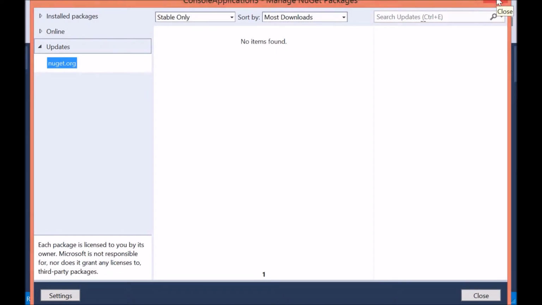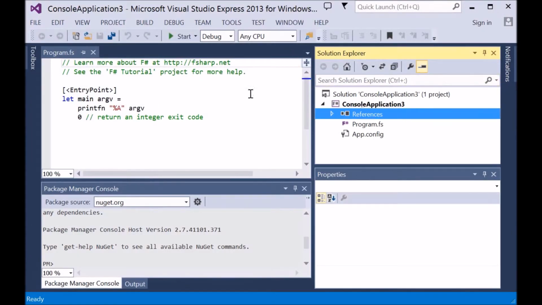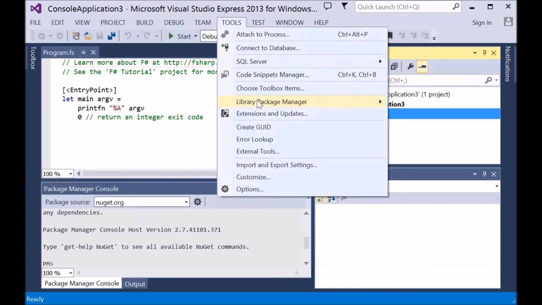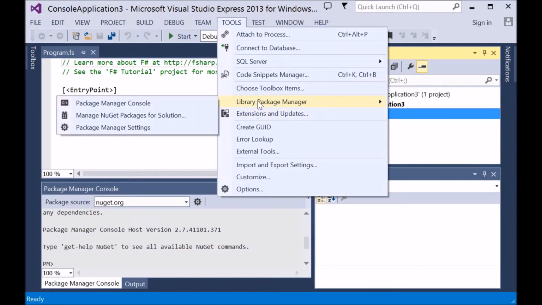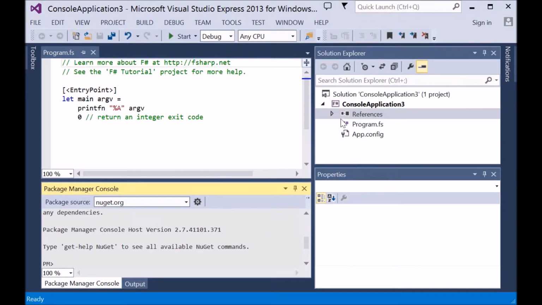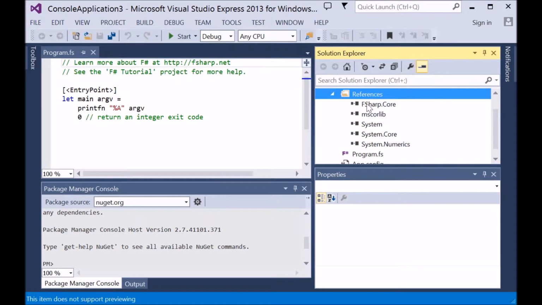Okay, so you can see I've already got it up. Package Manager Console. How did I get that? Go under Tools and Library Package Manager, and there you go, Package Manager Console. Good. So click on that. There we go. We're up and running, right? So I got my F Sharp core. I've got my System core, System Numerics. I know that F Sharp is going to be a reference, and I want to add it.